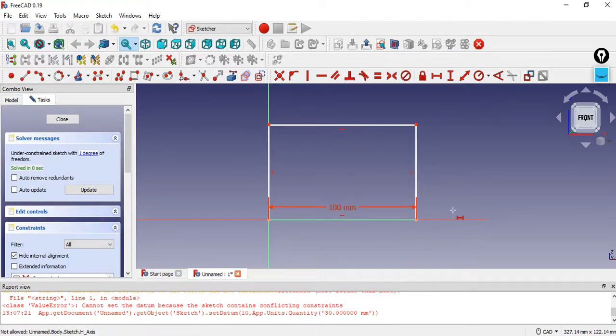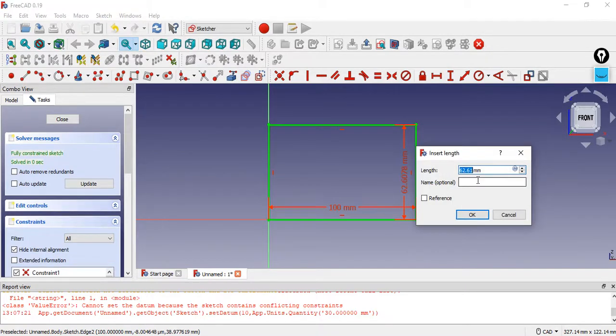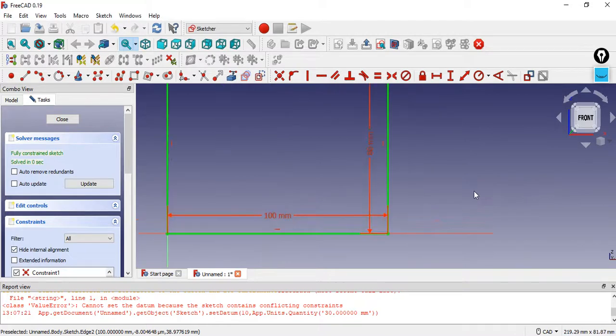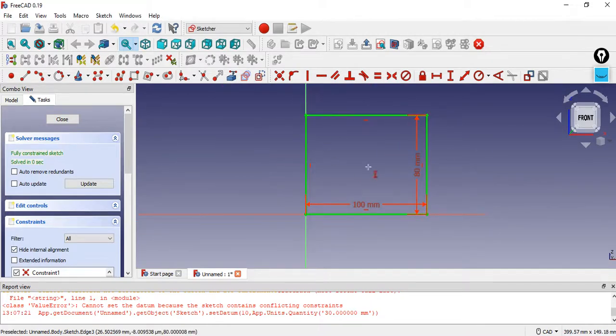So this is my first dimension I have given. Now suppose I want to give this vertical distance also. So again select this vertical distance and define 80 here, click on OK. So whenever you have defined all the dimensions, total sketch will be converted into green color. So this is normally called as fully constrained sketch. Okay, so this is how we can give the dimension.